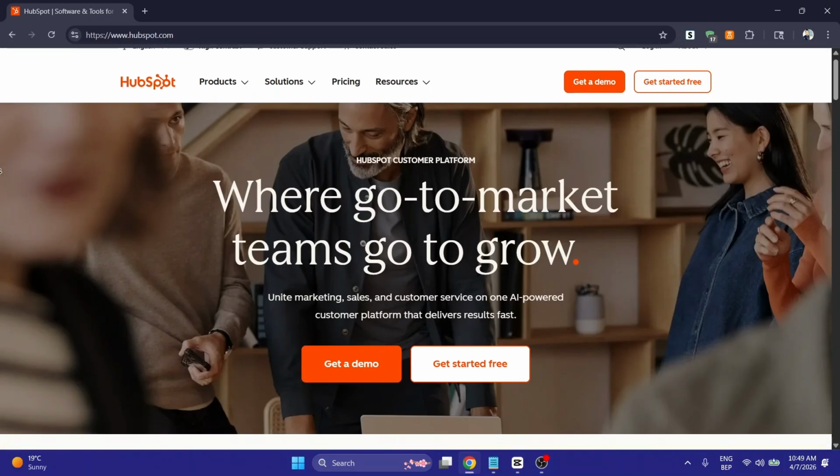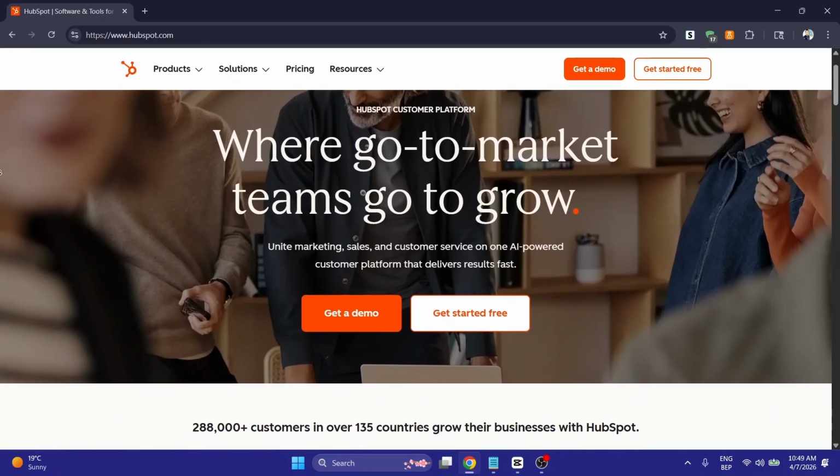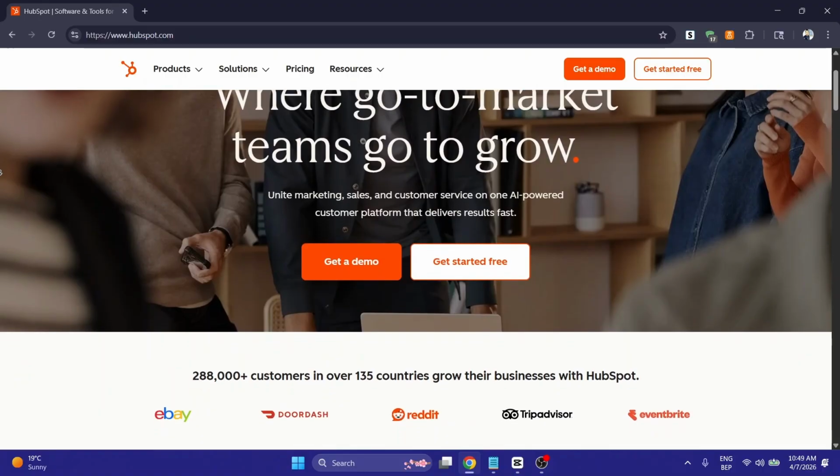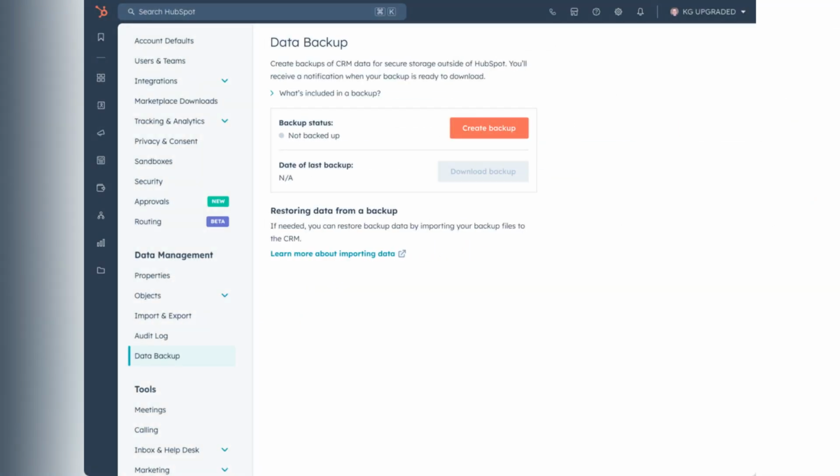Now, it is important to know that HubSpot does not actually have a magic one-click backup button that downloads your entire account at once. Instead, you secure your data by exporting your individual records.